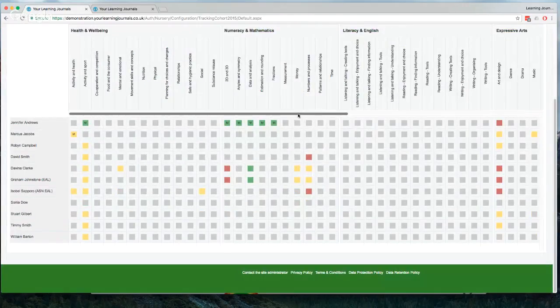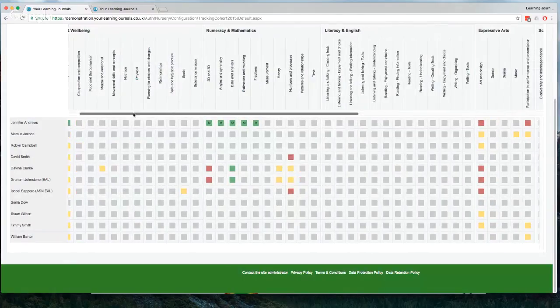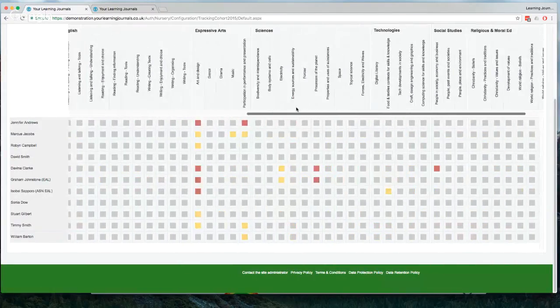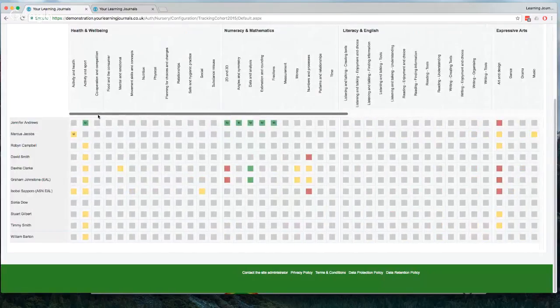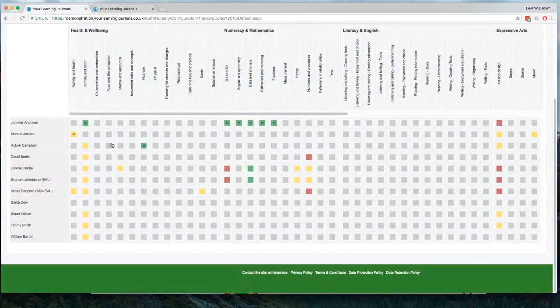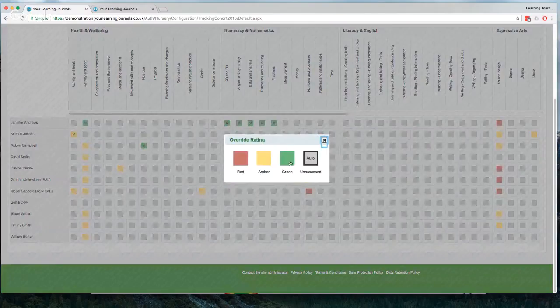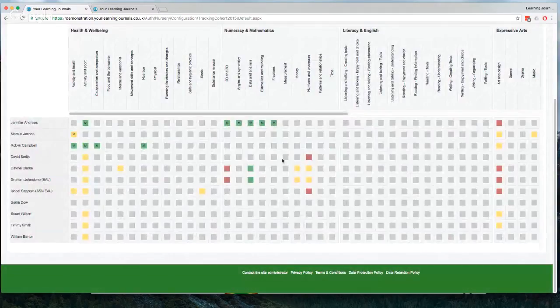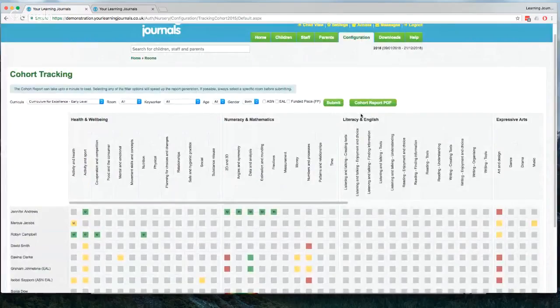Now, obviously it's a large, wide document for each curriculum. We can see all the different activities that have been taken for each child. If we look down the columns, we can see where there are gaps in the curricular areas. And we can make manual adjustments by clicking on these boxes and saying, well, actually, I know that Robin is green in all areas of health and well-being, for example, and we can go through and manually amend those. But if you wanted to print this out, we click on the cohort report PDF.